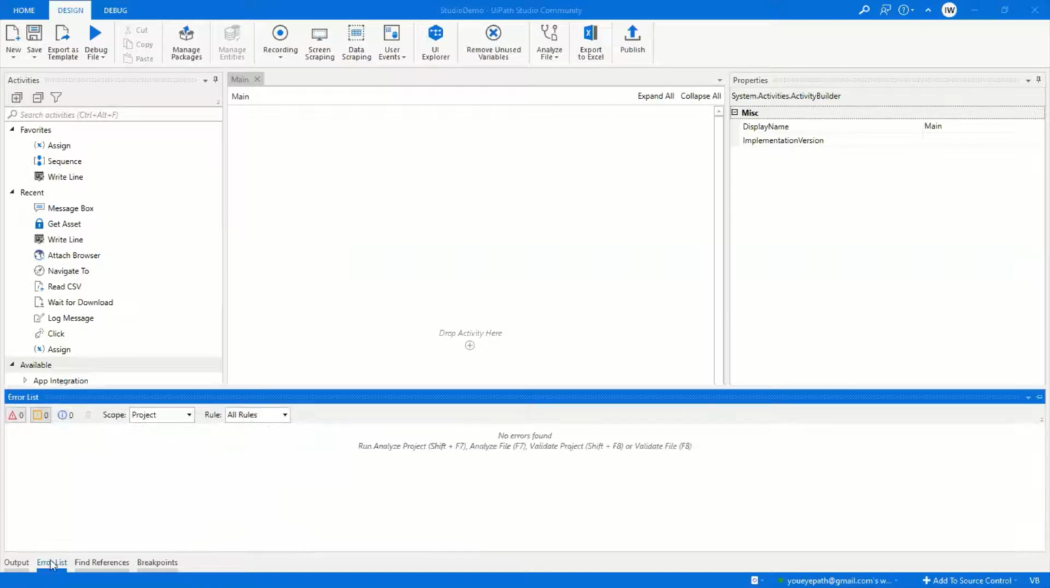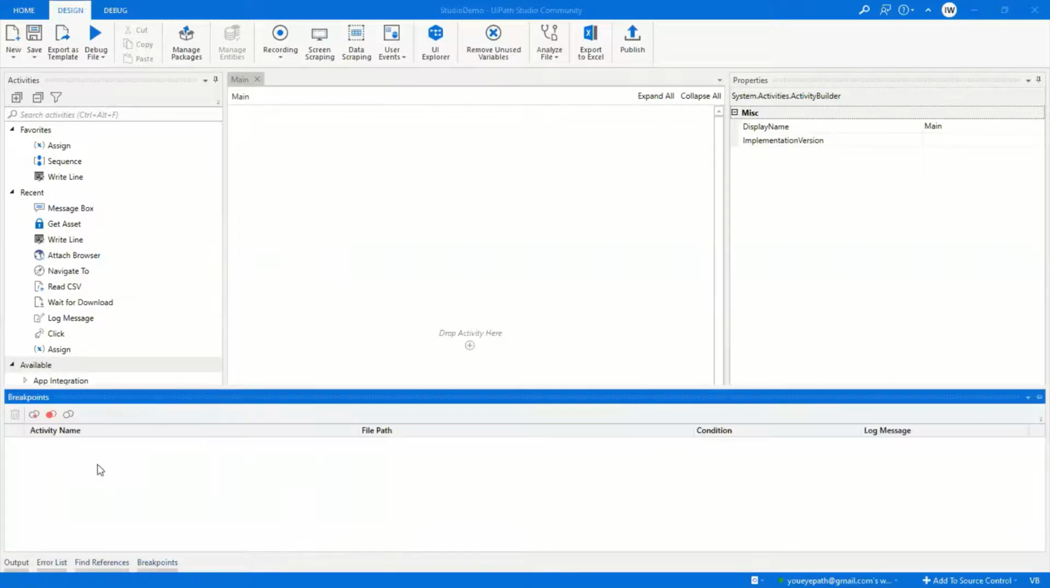Similar to output, we can get into the error list, additional detail when we run our automation, and find references. We'll also get into the topic of breakpoints, being able to stop the code as it's executing. This is a way to quickly get back to some of those breakpoints.